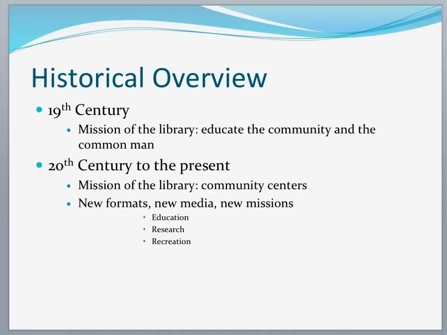And this historical overview is very interesting, because in the 19th century, we have a mission of the library, and the mission was to educate the common man, educate the community and the common man. Okay? Now the mission of the 20th century, we think of the library as a community center, and not only about education, which is very important and is still one of the functions of the library, but also about entertainment and other activities around the community or in the community. Okay, it's a community center.